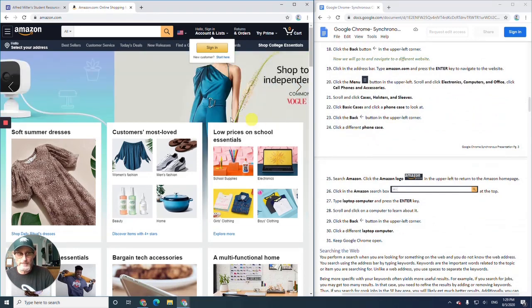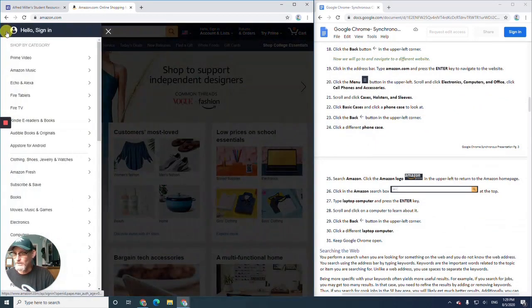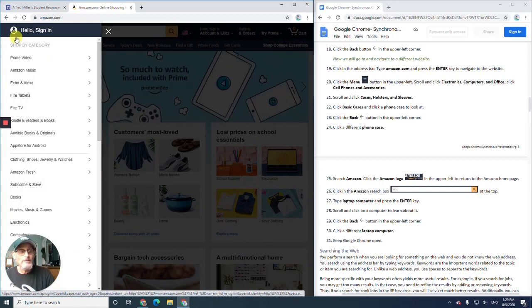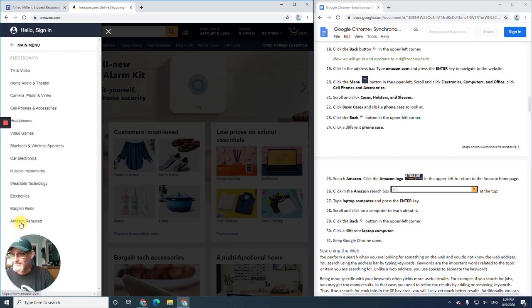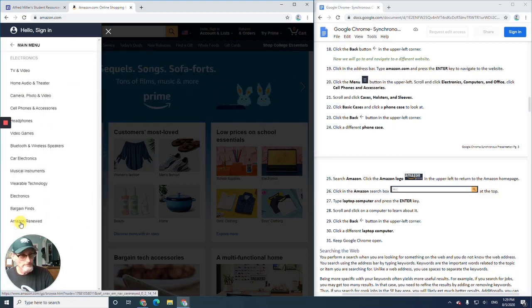Okay. So Amazon has a menu bar, step 20. Click the menu button in the upper left. Look at all the different topics of stuff that they have for you. On the left-hand side, you've clicked menu. Scroll and click electronics, computers. It's this one here, electronics, computers, and office. See, they keep changing it. Electronics. And then click cell phones and accessories.